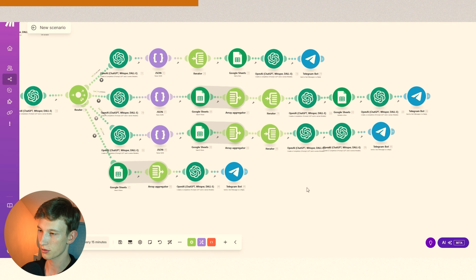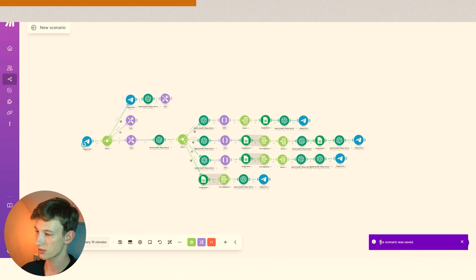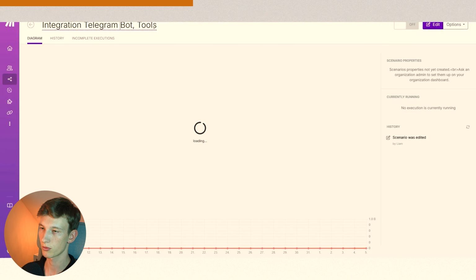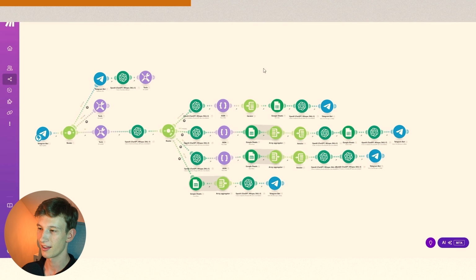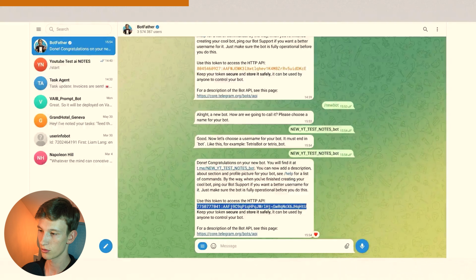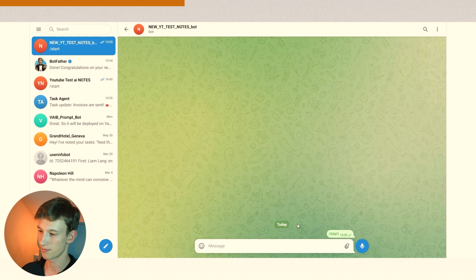Okay, good, awesome. Now, if you try and save it, it should not give you any error messages. Scenario was saved. Click on back. Give it a name if you want. And then just switch it to on. And now, as you see, we have a new sheet here. We have a new Telegram channel. And to access this, you have to click on this link here. Click start.